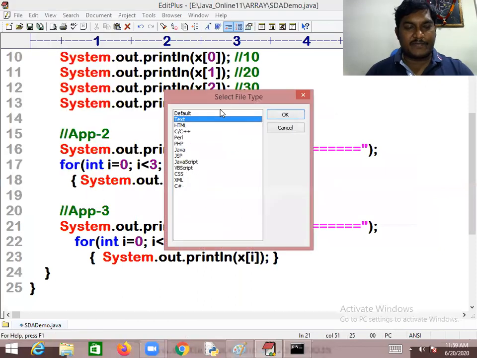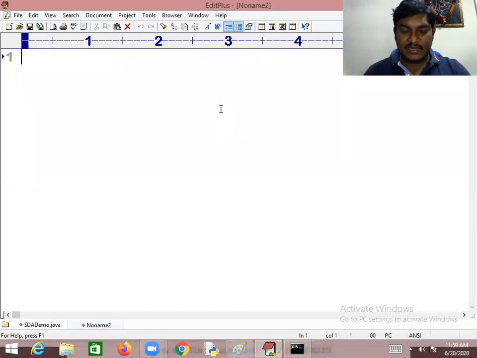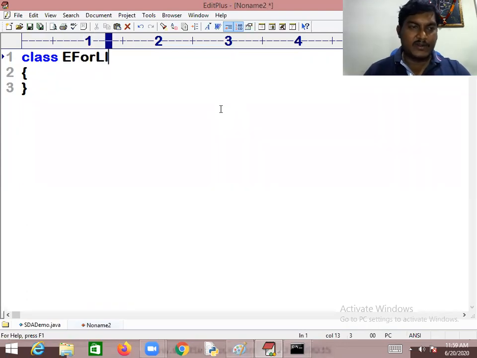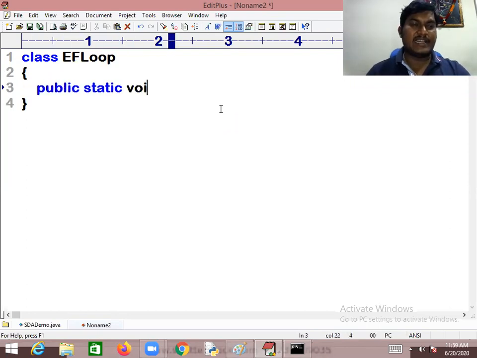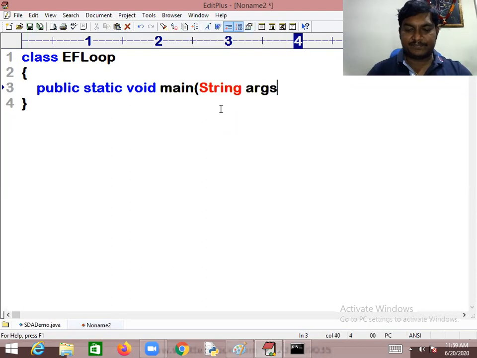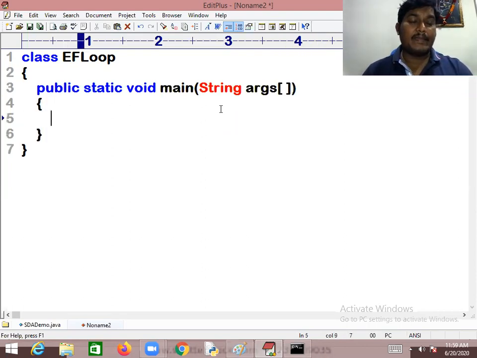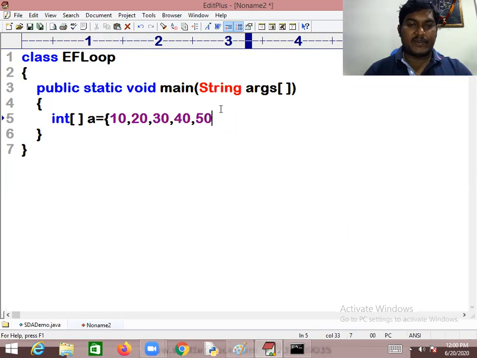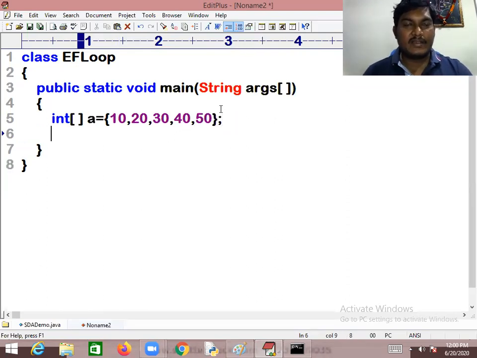I want to go with a new file, writing Java and arrays. Then class EnhancedForLoop. Yes, I am writing enhanced for loop. What is that now? I will be taking public static void main of String args array. Here you can write now, sir, integer array a equal to, I'll be taking 10, 20, 30, 40, 50, no issue. I want to write the code to read all the values and display them now.